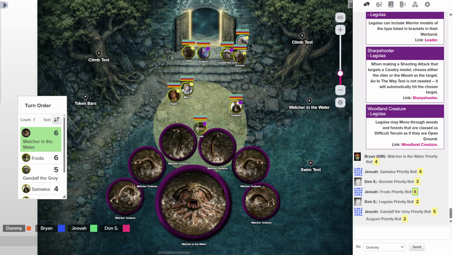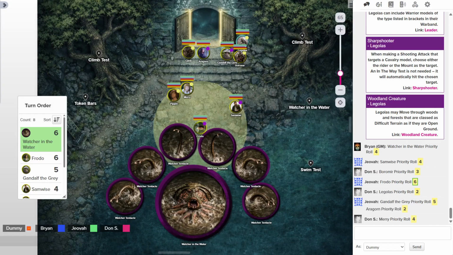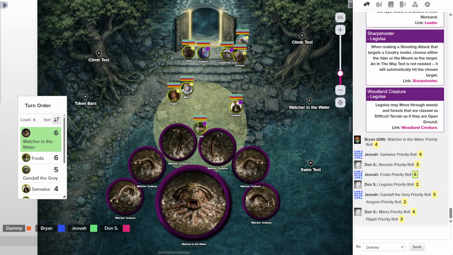Okay, 1, 2, 3, 4, 5, 6, 7. Looks like we're still missing some priority turns. I don't see Sam. Oh yeah, Sam's in there. Merry and Pippin, I'm sorry, I forgot I had to do it for those two. My bad. Okay, everybody's in.